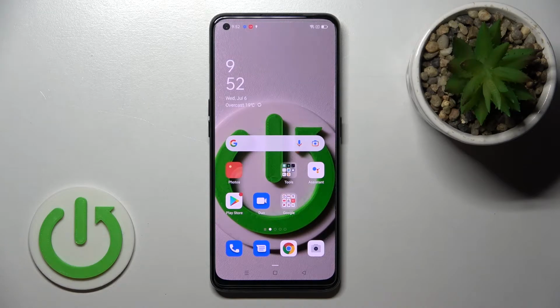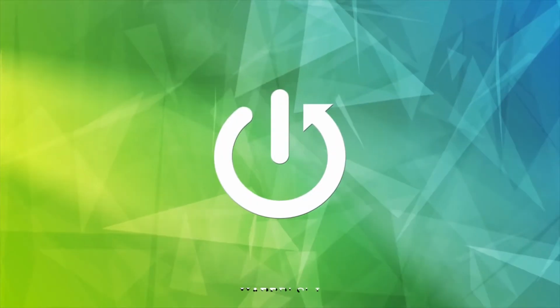Welcome, today in front of me is the OPPO A94, and I'll show you how to turn on Google Assistant on this device.